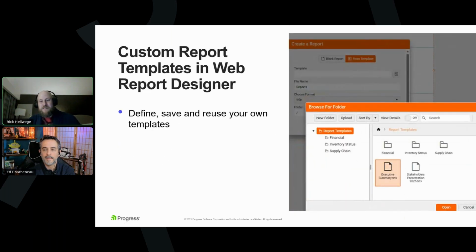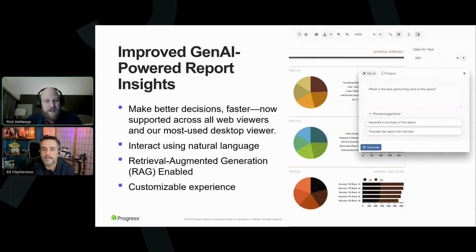So go back one slide. Thank you. This is a feature that we added in Q3 and we recently enhanced in this latest release. This gives you the ability to interrogate a running report using natural language prompts, asking it to look at the data, look at the charts, and provide you some meaningful information.